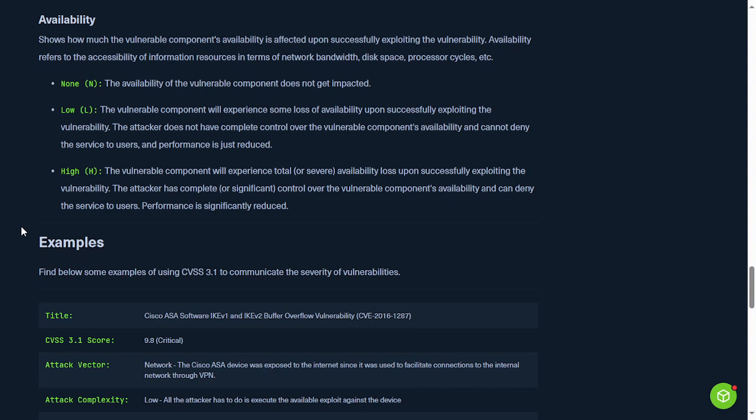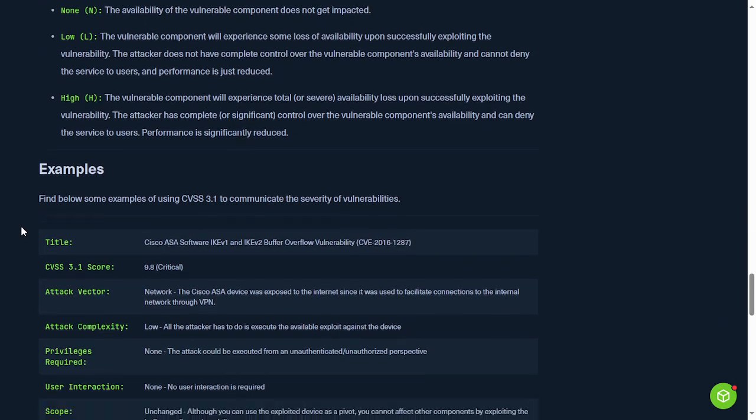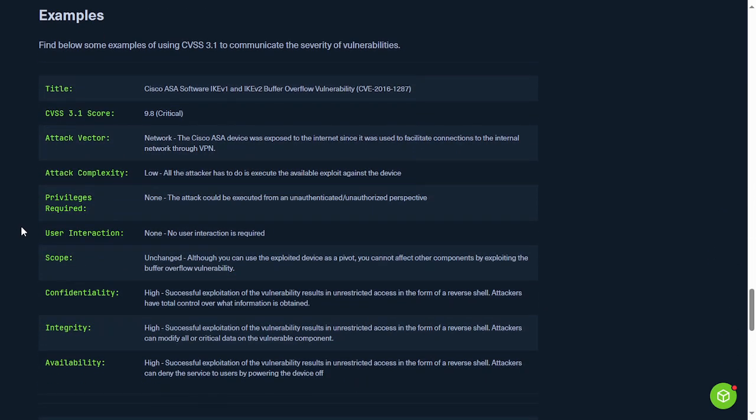And high. The vulnerable component will experience total or severe availability loss upon successfully exploiting the vulnerability. The attacker has complete or significant control over the vulnerable component's availability and can deny the service to users. Performance is significantly reduced. Examples. Find below some examples using CVSS 3.1 to communicate the severity of vulnerabilities.